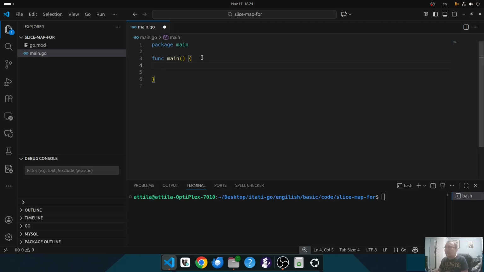For example, if I say grades, and these opening and closing brackets mean this is a slice, an ordered list of elements. I can provide the type. This can be any type. It could be string, integer, or any, which means any type. Let's try with int, and we need to use opening and closing curly brackets so that we can provide values: 1, 2, 3, 4, 5.